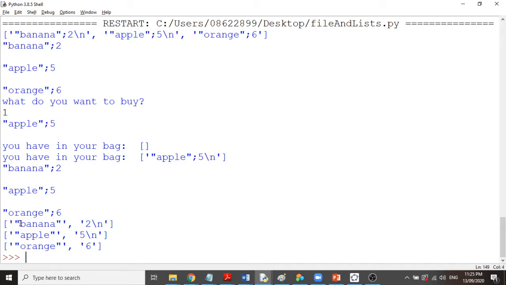So we have banana is now a separate entry, apple is a separate entry to its price, and orange is a separate entry to that. Whereas before, they were part of the same cell, also part of the same element or index, whatever you'd like to call it. So that's what we've got there.